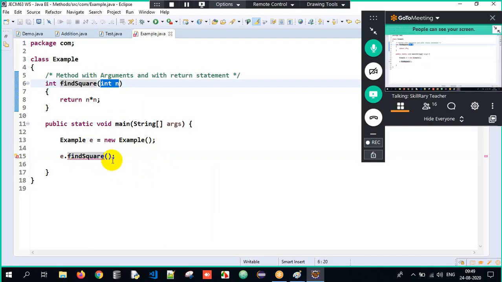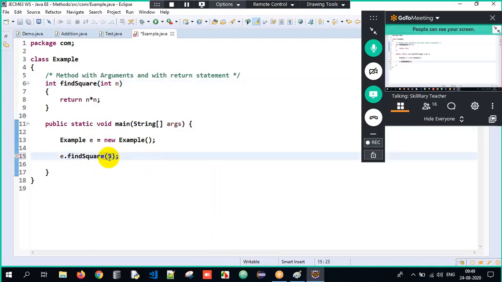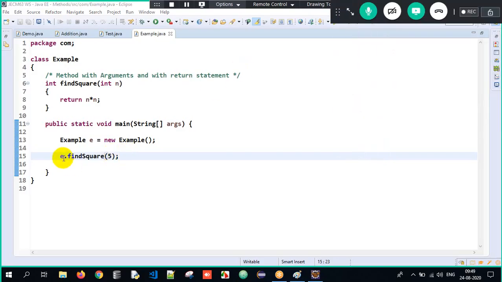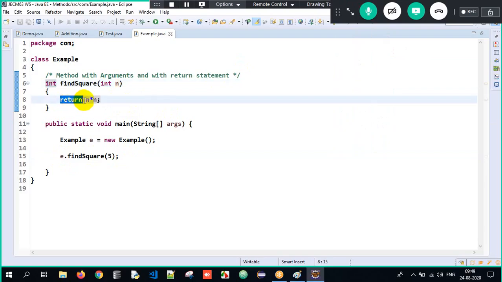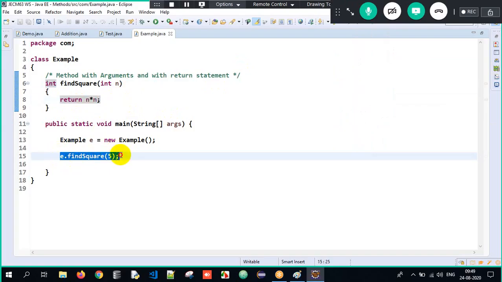If not, it won't get executed. So therefore, I pass it as 5. So when I write e.findSquare(5), I am calling find square and I'm passing the n value as 5. Return 5 into 5. What is 5 square? 25. So it's returning 5 into 5, 25. It has returned the value 25.